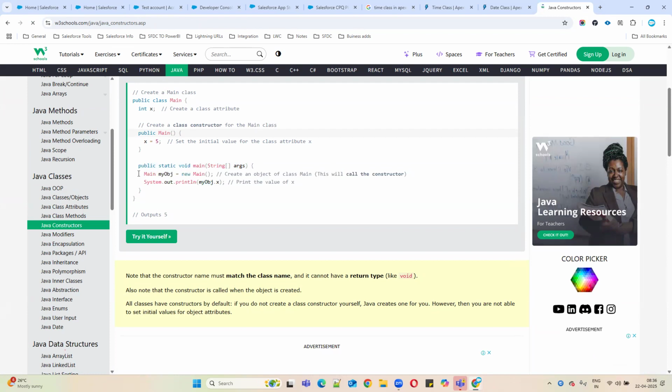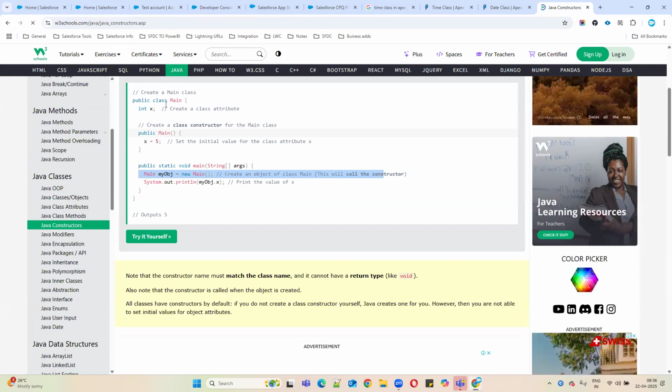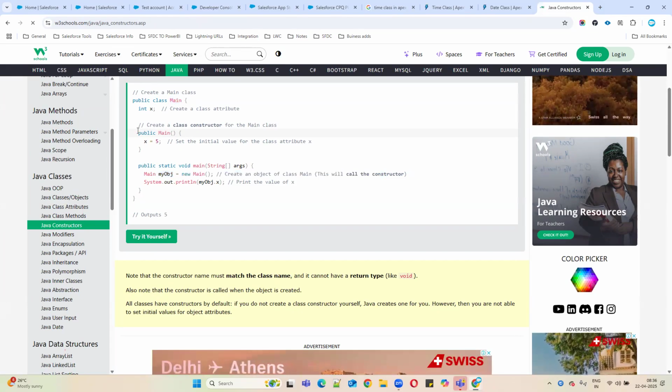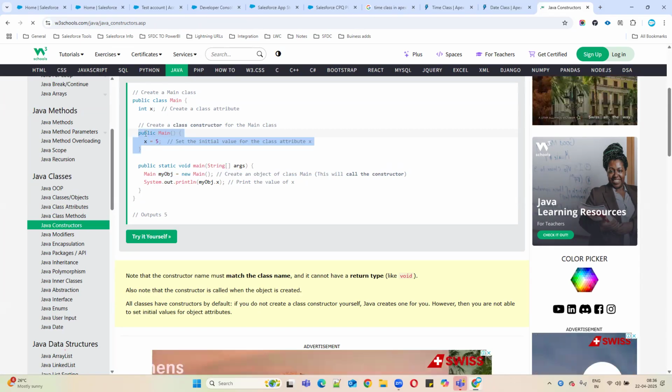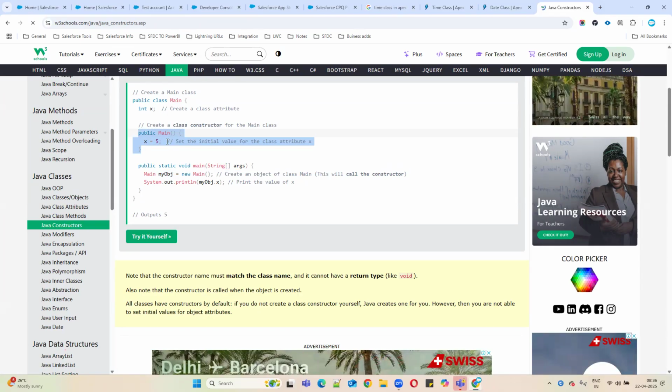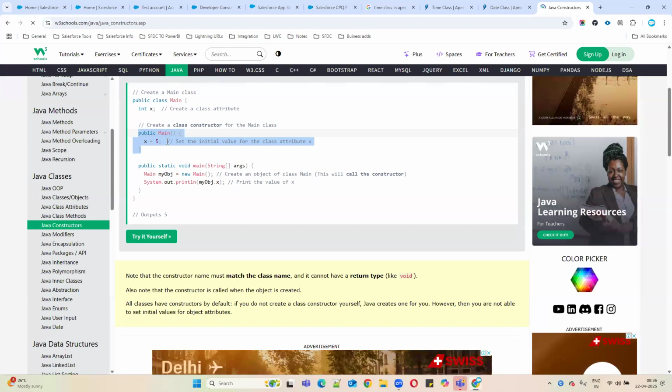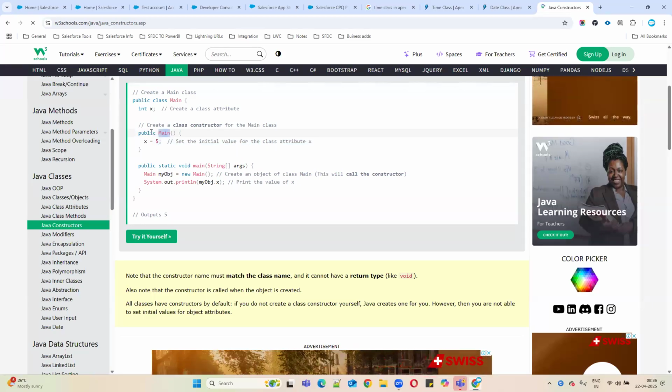See, in the main method, what are they doing now? For example, this is the class. What is the class name here? Class name Main. What is this one? Anyone tell me? Public Main. Constructor. How do you know this is a constructor? There is no return type and the name is the same as the class name. Correct.